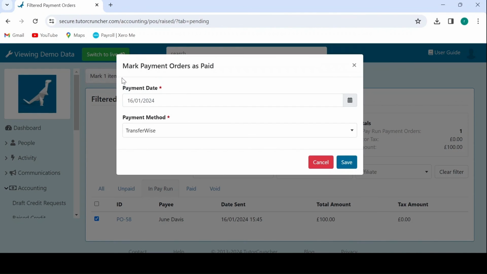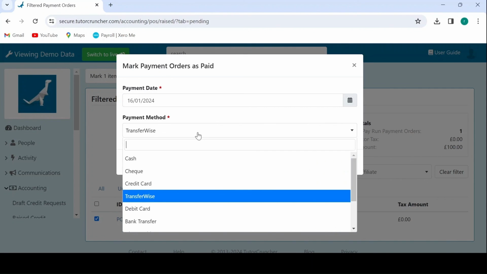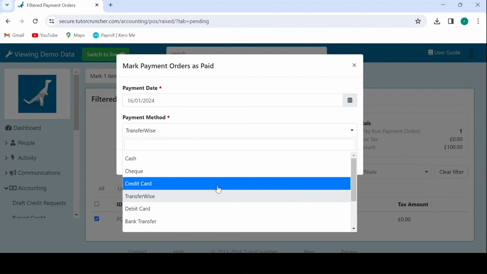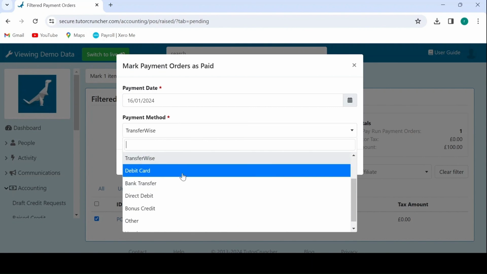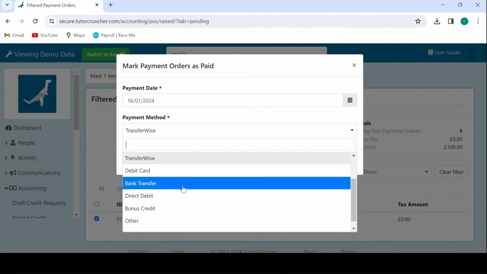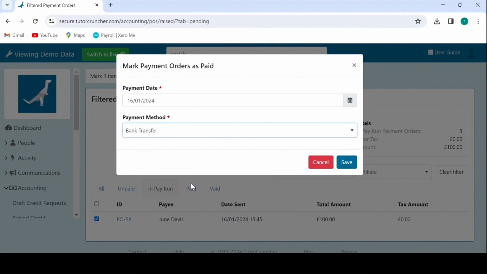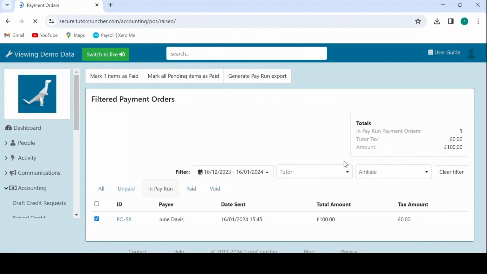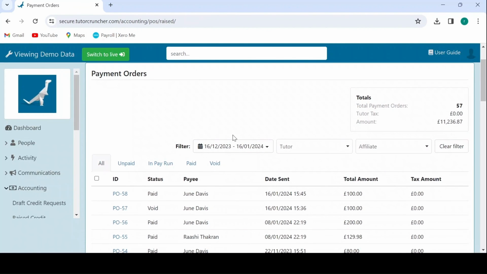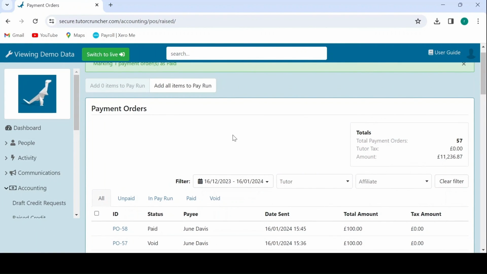When you click on this button, you can choose the payment date, which is set to today, and the payment method. Now, there are a few options here. You've either paid your tutor through cash, through a credit card or a debit card, or TransferWise. You can also pay your tutors via bank transfer, where you just upload your details onto the online banking system and pay your tutors that way. So you can just select the option and click Save. And here, this payment order has now been marked as paid.